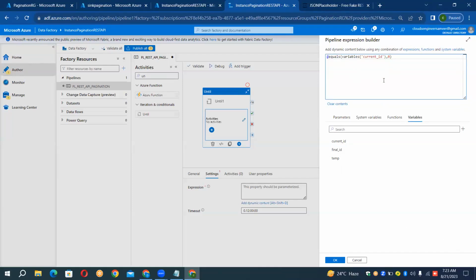Fine, guys? Yes, sir. So will this return true or false? Tell me now. Syntactically it's correct. It returns false because we have assigned current ID as 1. 1 is not equal to 0, so it is false. So it will keep on continuing. Am I right? Yes, as per the until function.